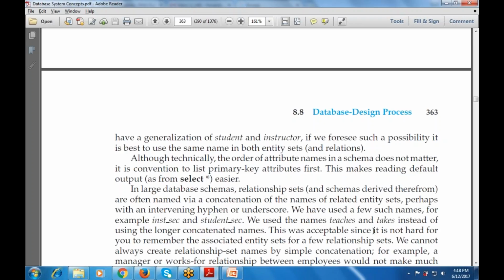Although technically the order of the attribute names in the schema does not matter, it is convention to list primary key attributes first. This makes reading the default output very easy.